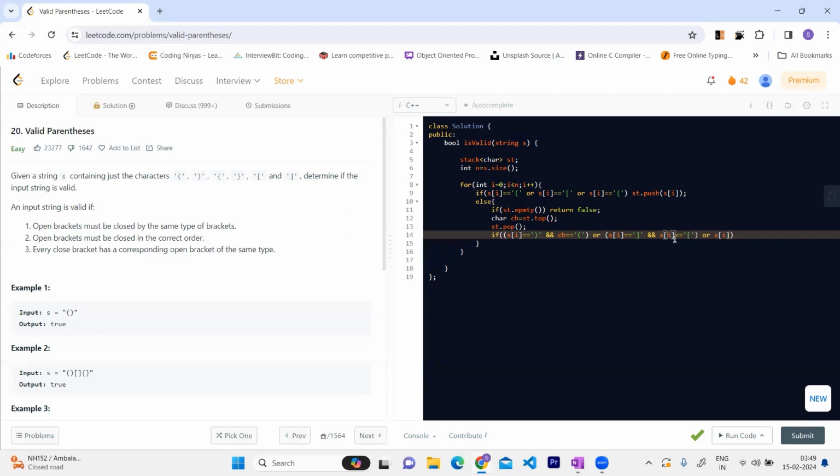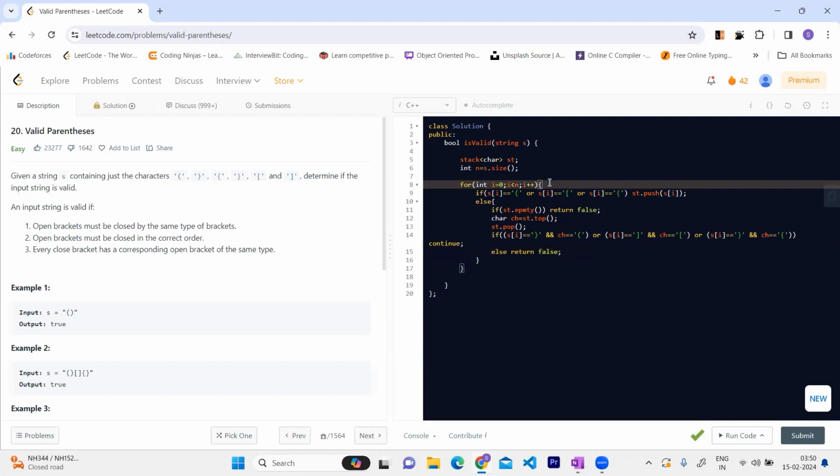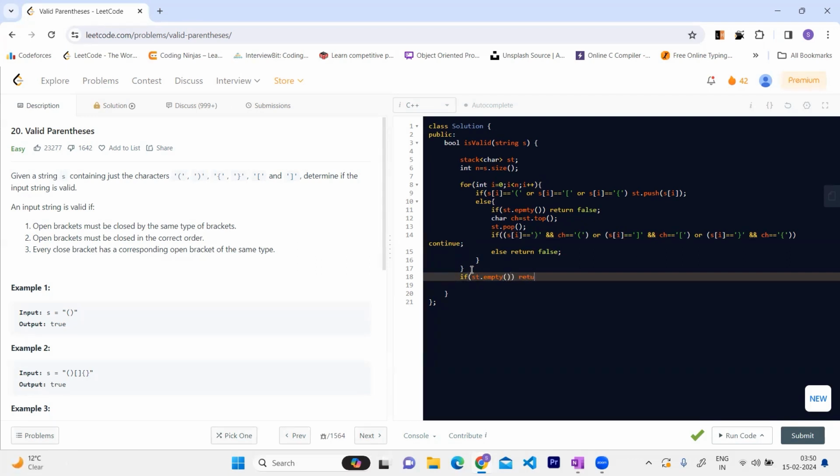So if they match, then what we need to do is just continue our process. Else, when they do not form any pair, we just need to return false, right? Now after iterating over the entire string, we need to check if our stack is empty or not, right? If it holds true, then we return true. Otherwise, false. I guess we are good to go.